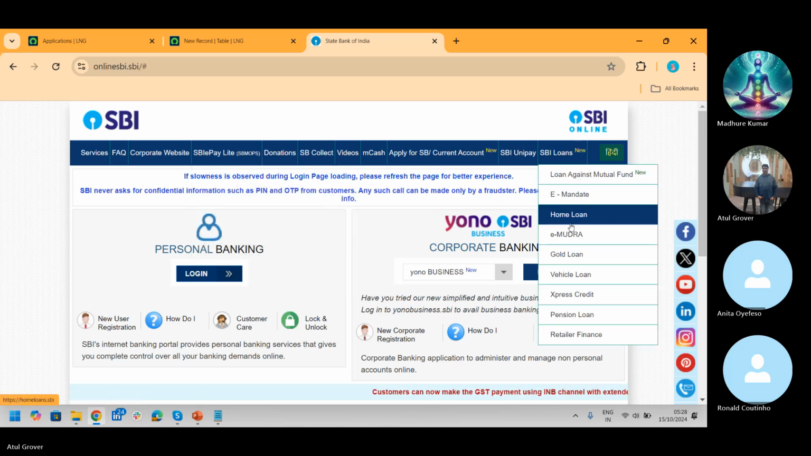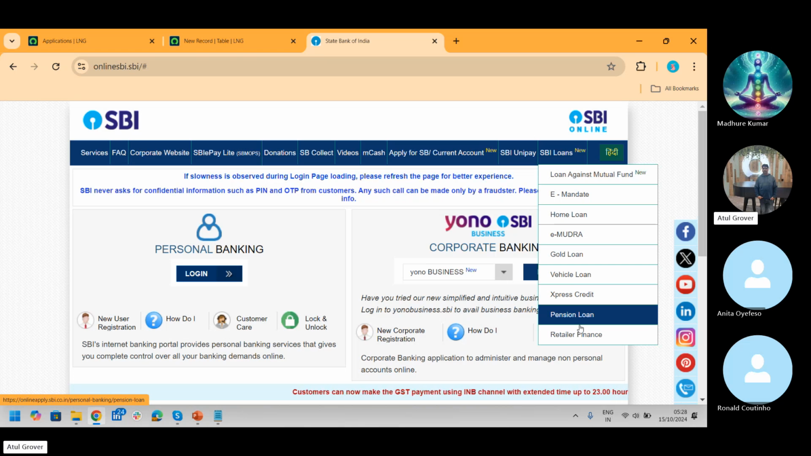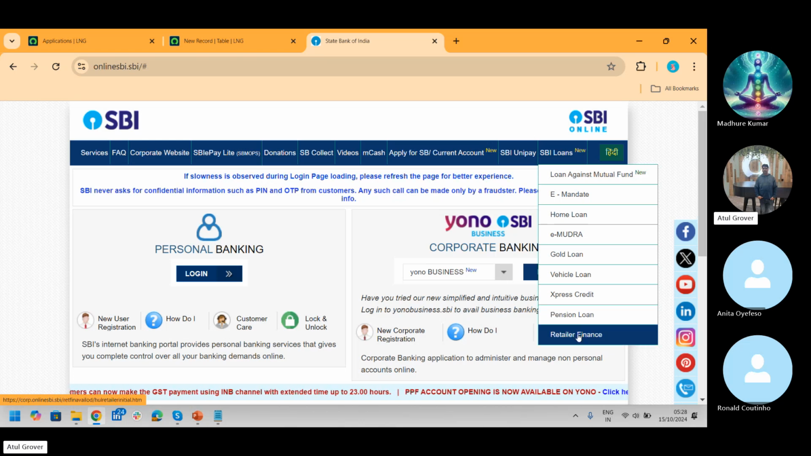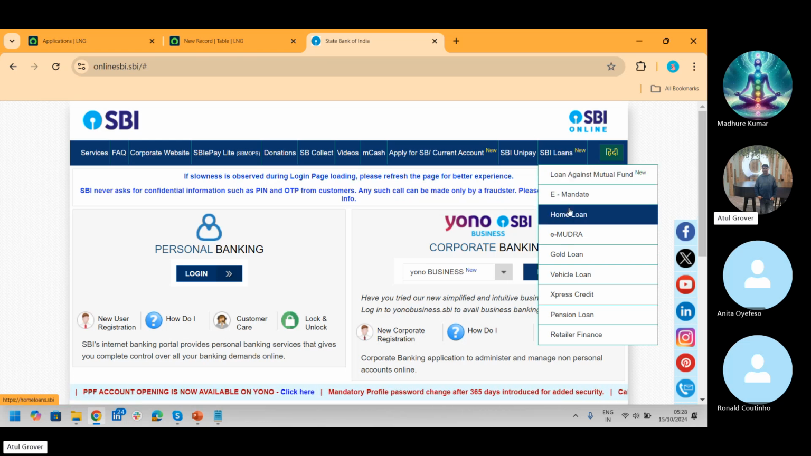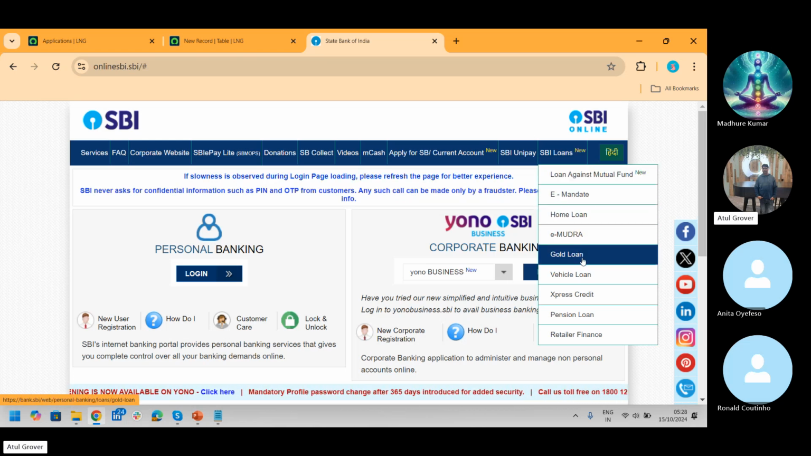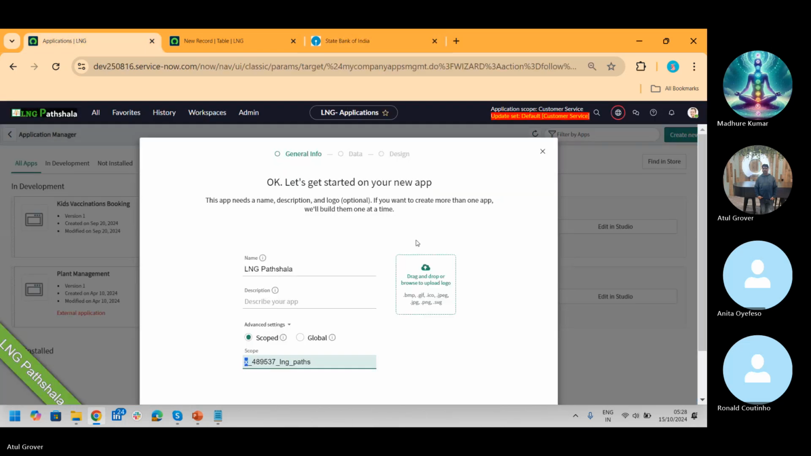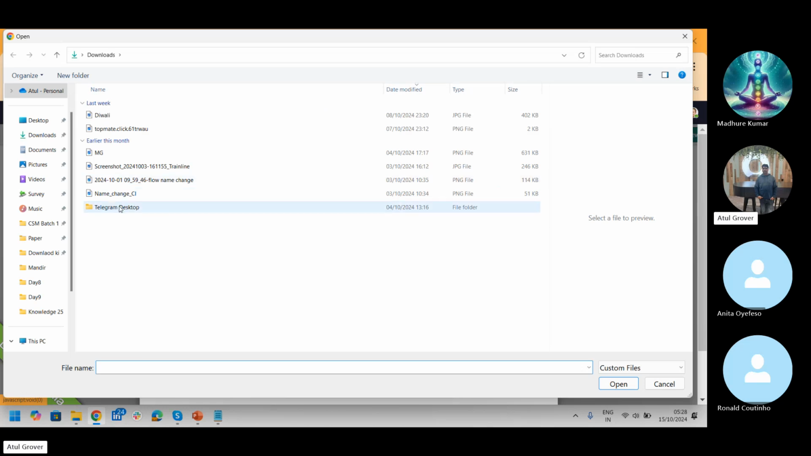Okay. These are all the different applications, or the different services, provided by the SBI Bank. And these are all different applications created in the background. Loan against mutual fund is a different application. For e-mandate different, home loan different, e-mudra different, gold loan different. And this is what we are doing here now. So you can put any screenshot here.